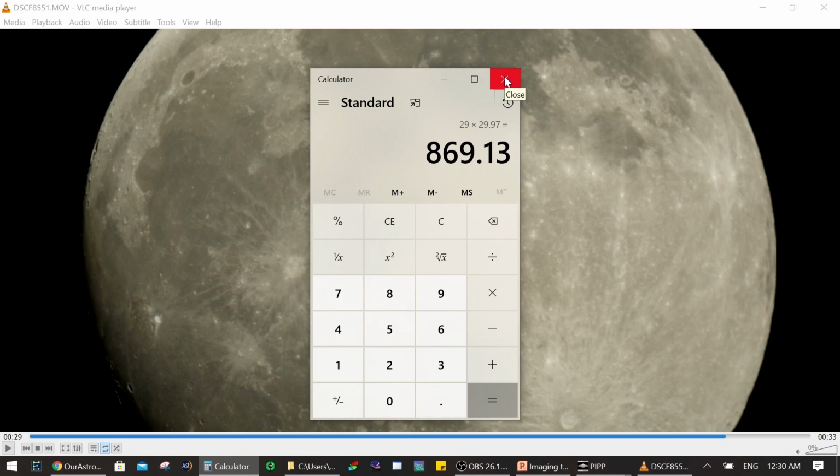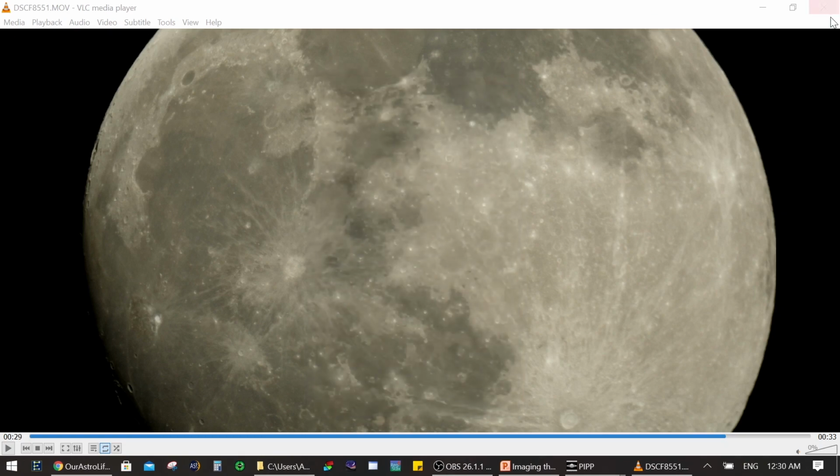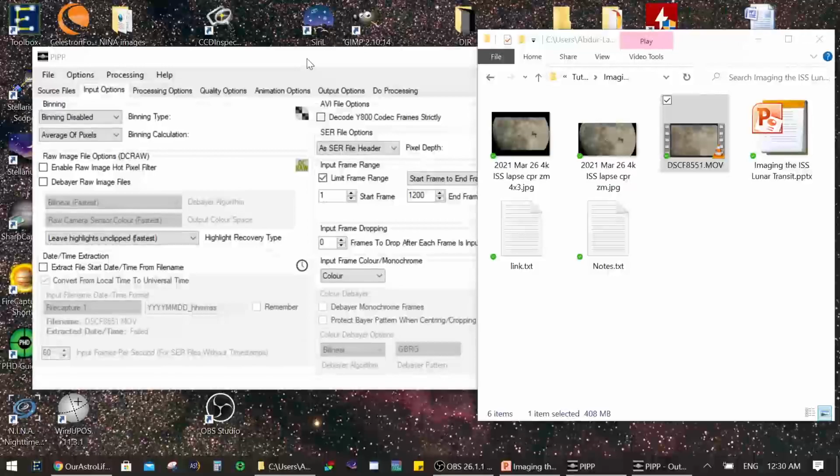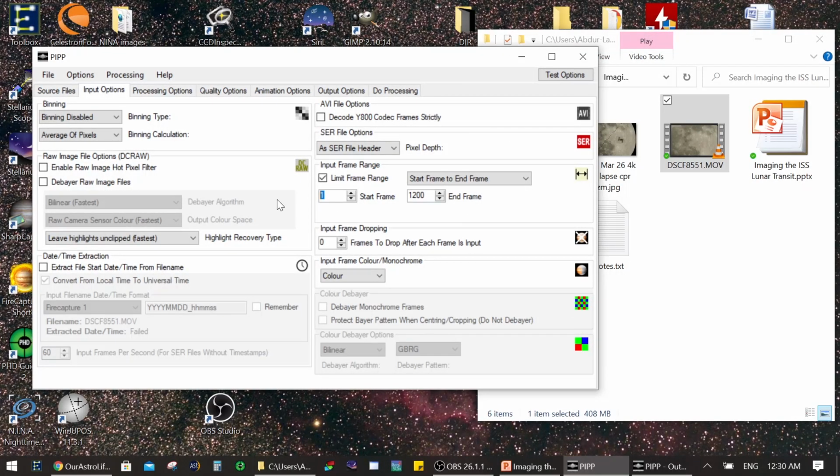Now, since I've looked at the frames more closely, I already know that in this case, in PIPP, I need to only take frames 820 to frame 841.